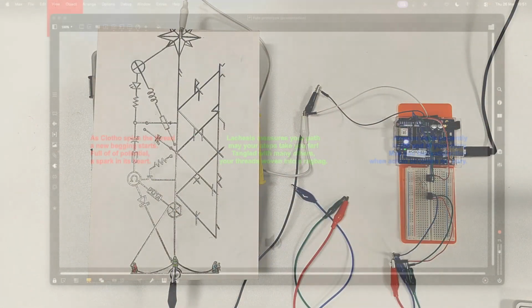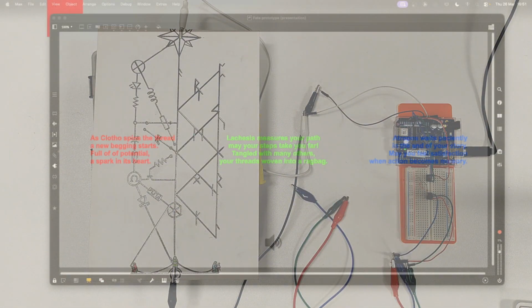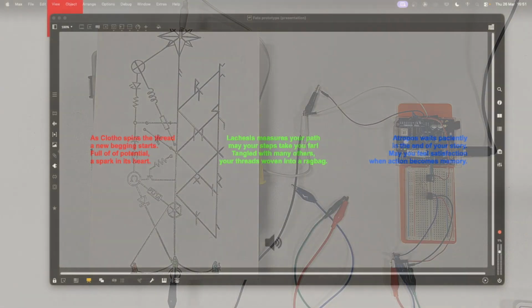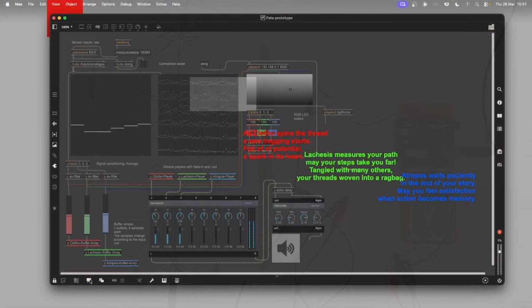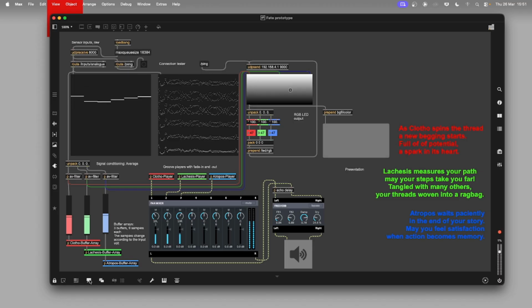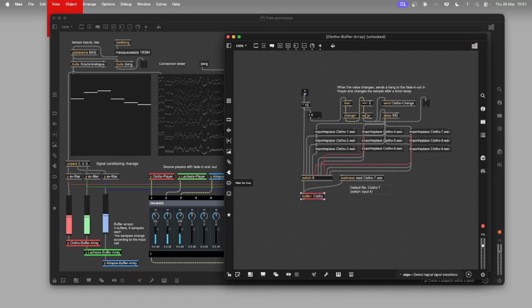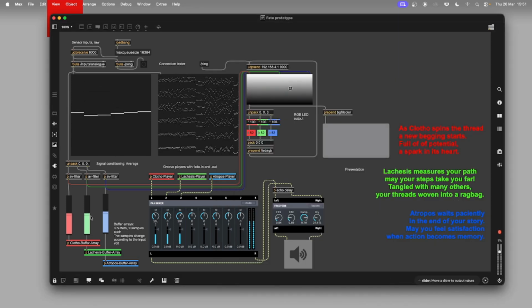The structure of the Max patch is quite simple. Allow me to show you. Depending on the position of the sensors in the drawing, it will pick up more or less current if it is closer to the top or the bottom, and that will change which sample is selected in the buffer. Also, that will change the lighting, as I previously mentioned.